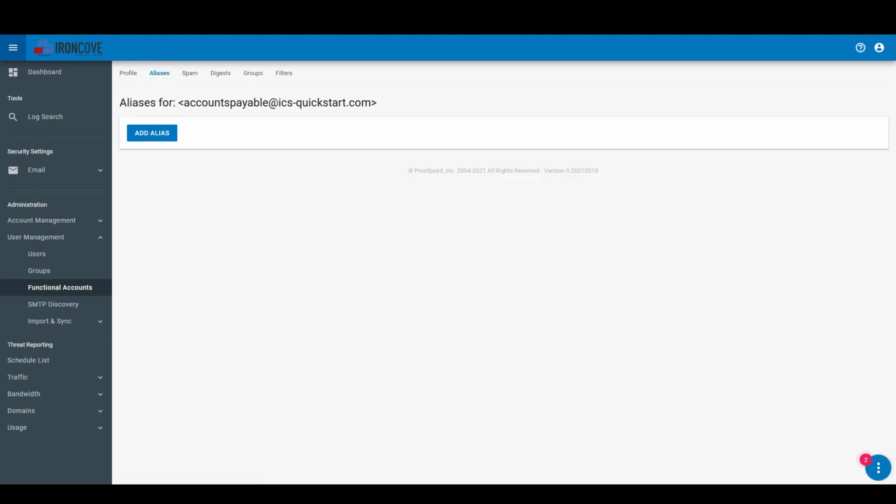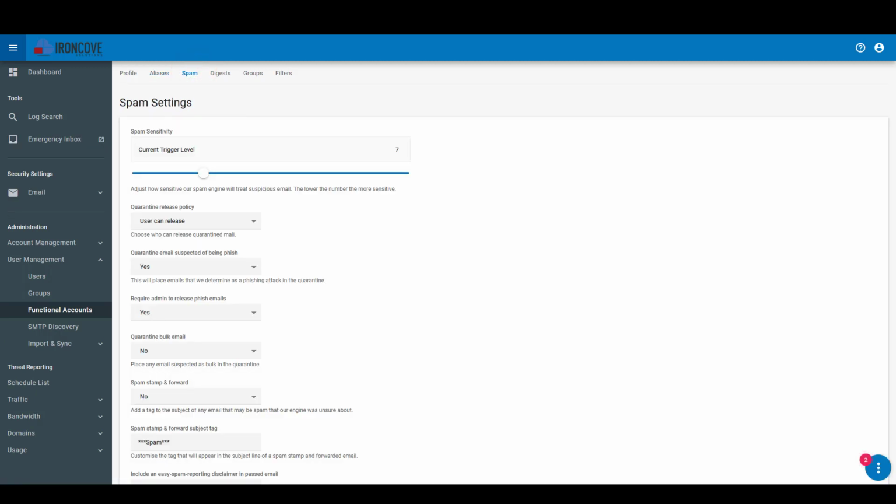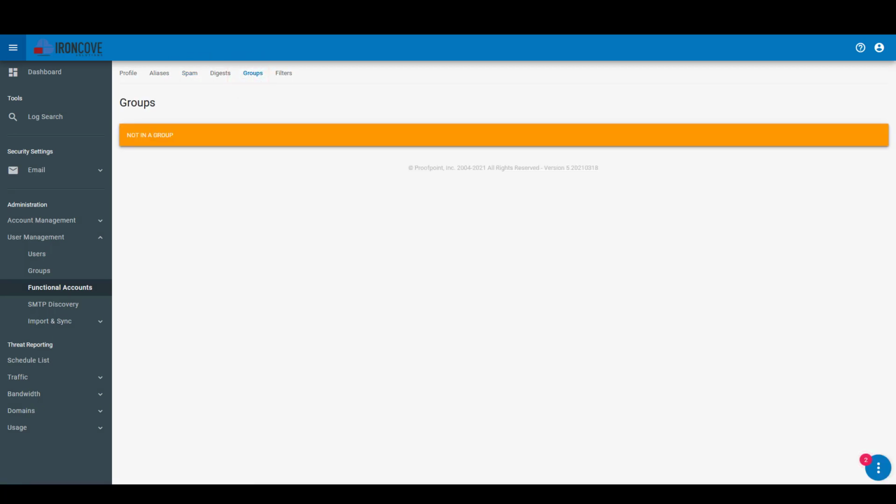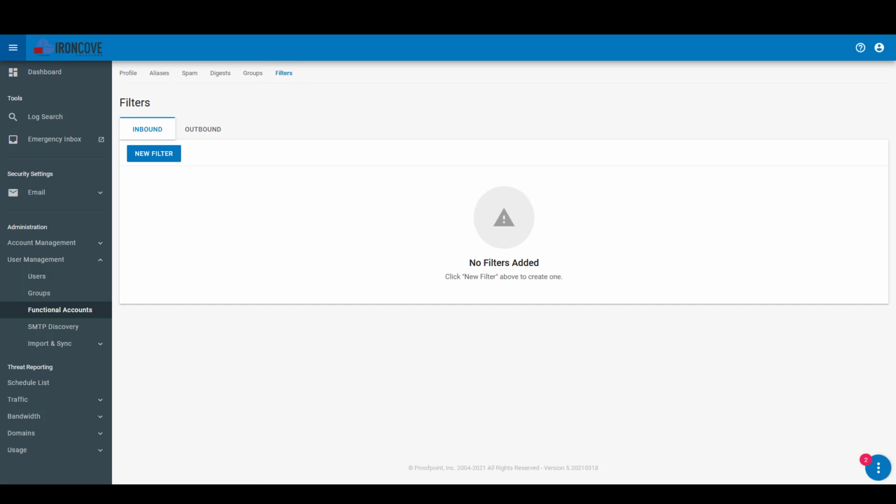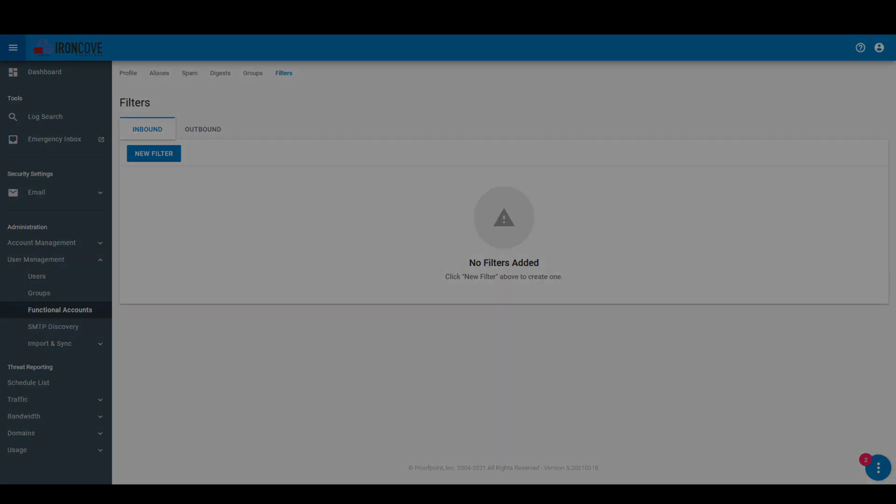Just like users, functional accounts can have multiple aliases. We can also adjust spam settings and digest settings for functional accounts. By clicking on the Groups tab, we can view if this functional account belongs to any groups. Lastly, we can see if this functional account has any inbound or outbound filters. Unlike users, functional accounts do not have access to Proofpoint or an emergency inbox.